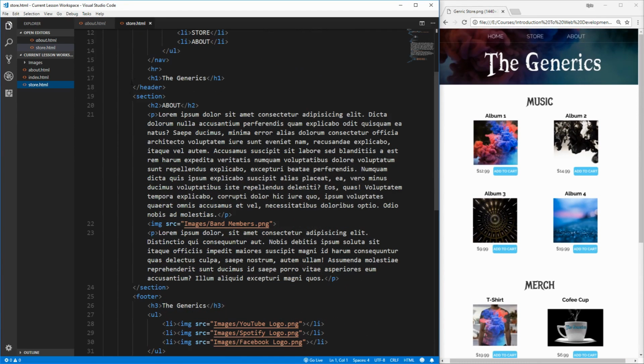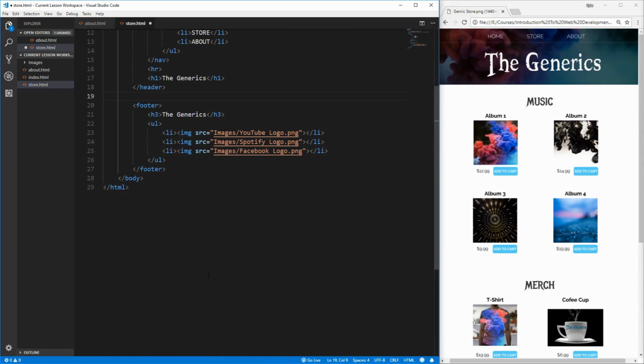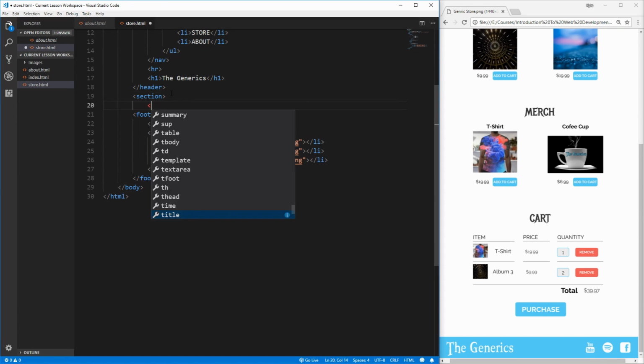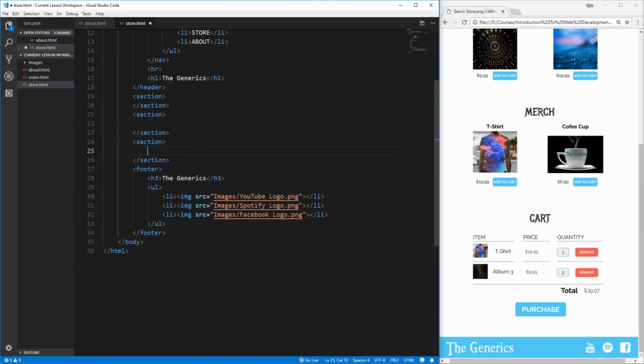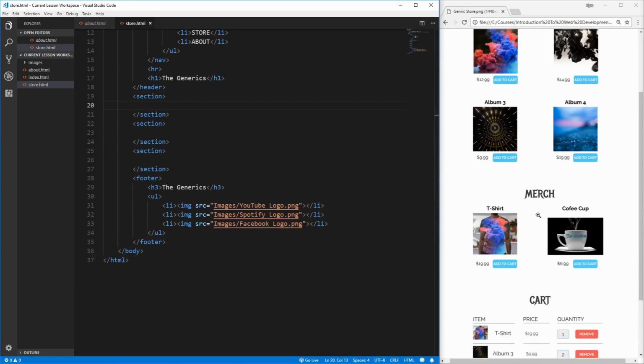Now let's delete the content in the center about the about page that we do not actually need in the store page. What we do need is to create a section for the music, a section for merch, and a section for cart. Let's do that. Inside of each of these sections, we're also going to have a header for the title of music, merch, and cart.